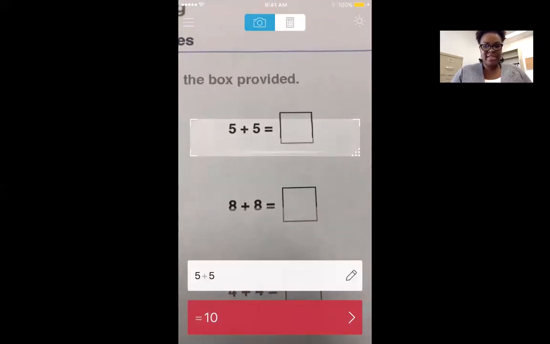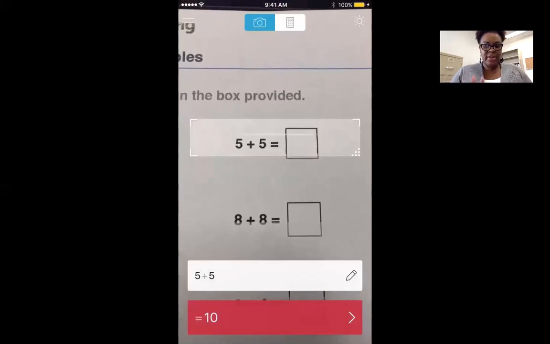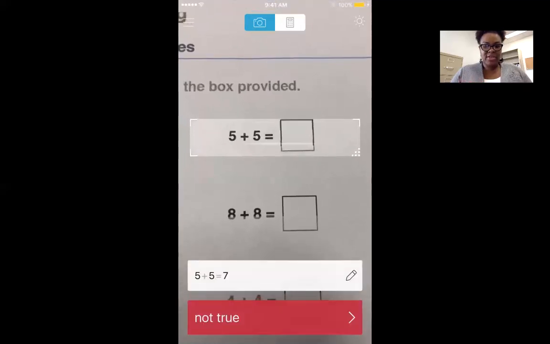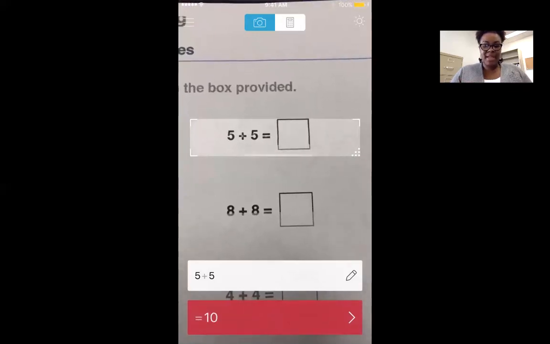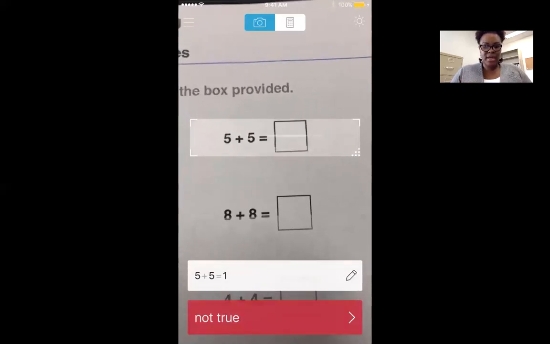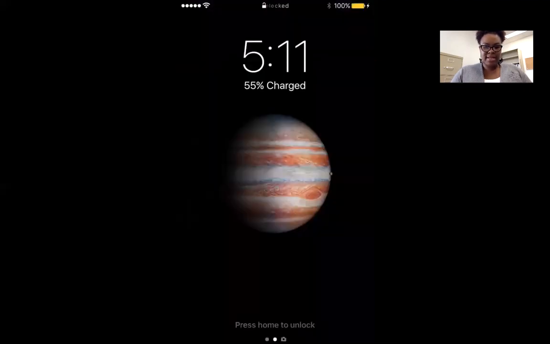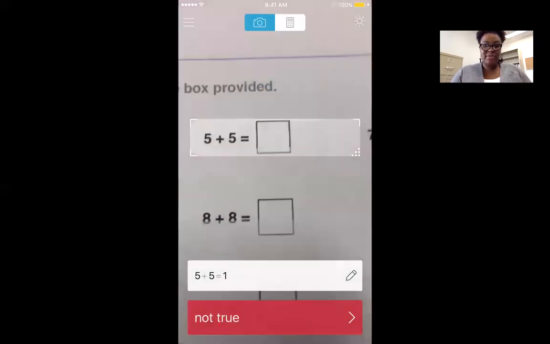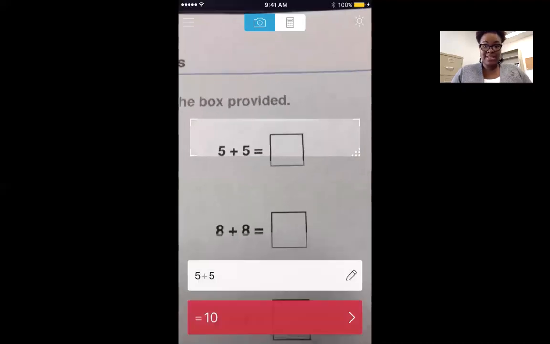And so if you could see a few minutes ago, if there's a problem that's not accurate, so 5 plus 5 isn't 7, PhotoMath says not true. So that gives you a hint that's not the correct answer. And you can see it keeps populating different responses. So we now have the correct response. And I'm on an iPhone, so that's why the phone keeps going to sleep.